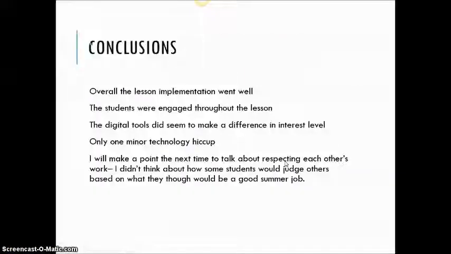So in conclusion, overall this lesson implementation went pretty well. The students were engaged throughout the lesson, and the digital tools did seem to make a difference in the interest level. Only one minor technology hiccup that I came across while I was doing this. I will make it a point next time also to talk about respecting others' work, because I didn't think about how some students would be judging others based on what they thought a good summer job was.